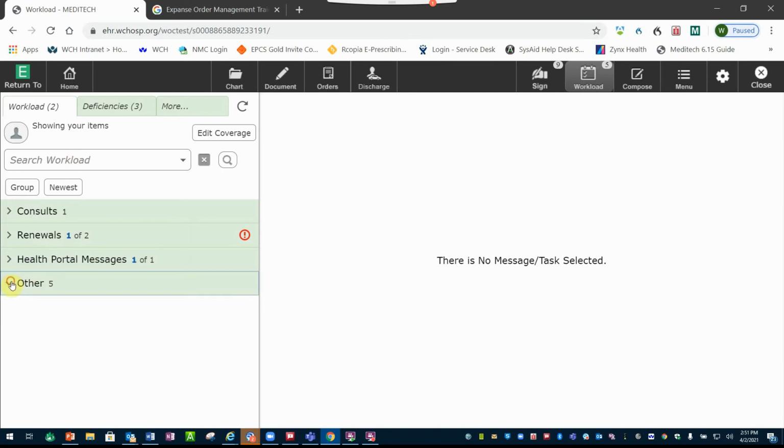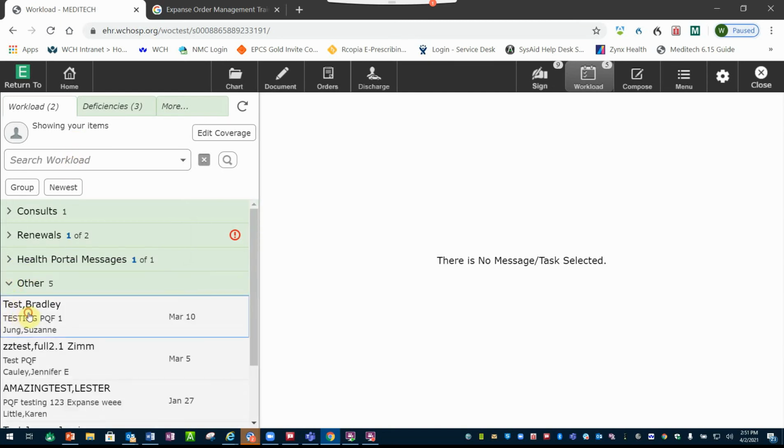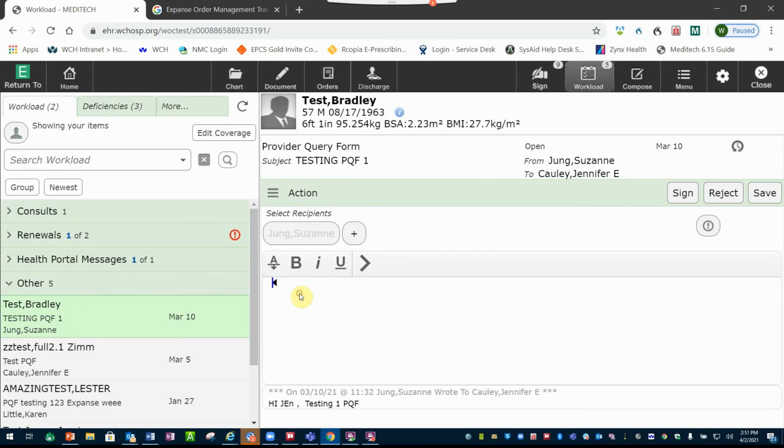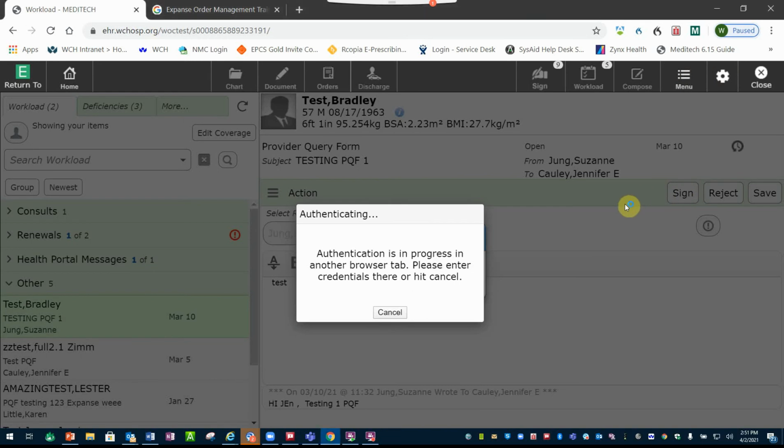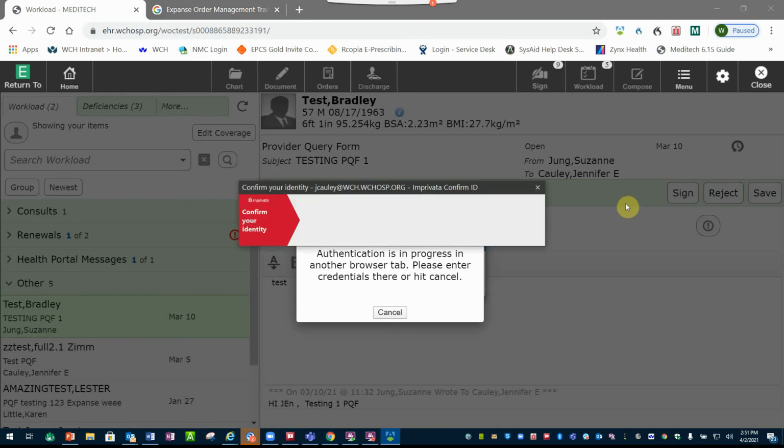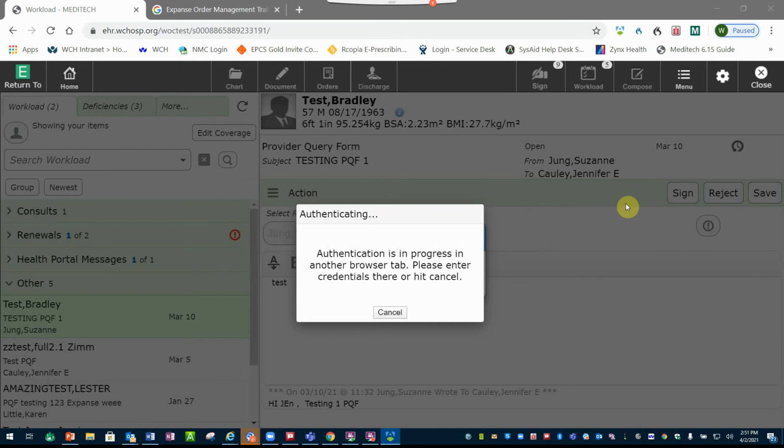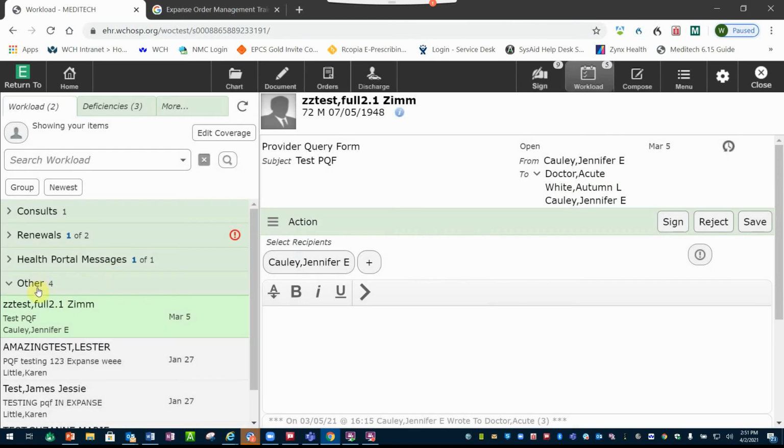To answer a PQF, if I simply click on the physician query and type in my response, I can go ahead and sign. And then once I sign, that PQF will fall off of my queue. And now I only have 4 displaying.